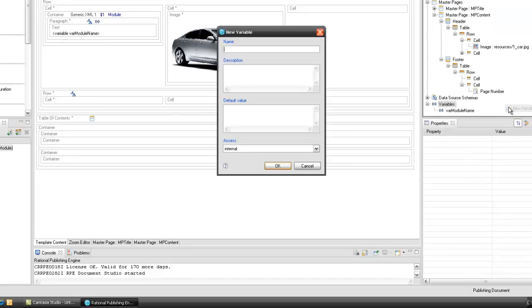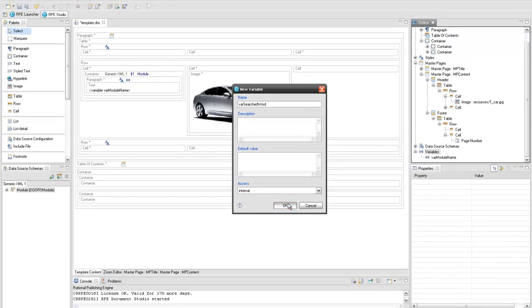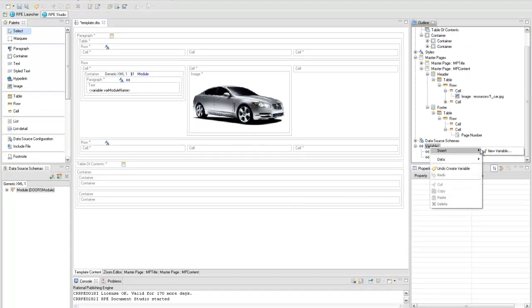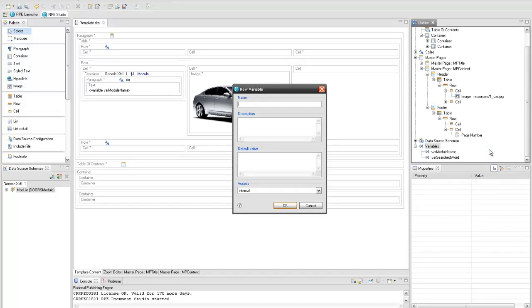Right-click on Variable node in Outline View to add a new internal variable named Variable Searched Word. Follow same steps to create the third variable used in template, named variable user.